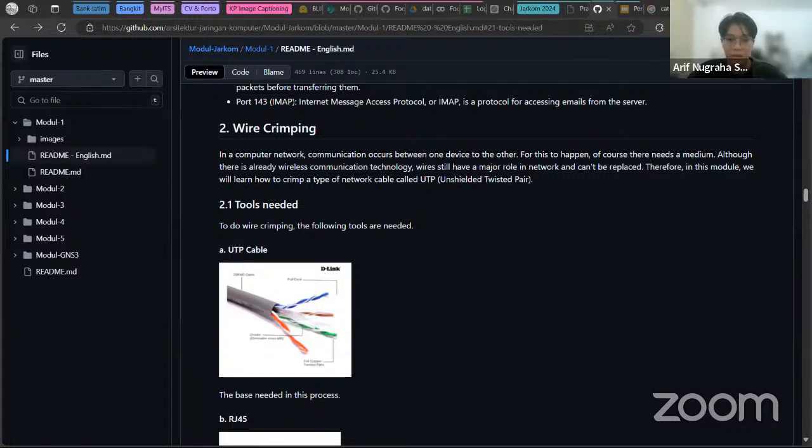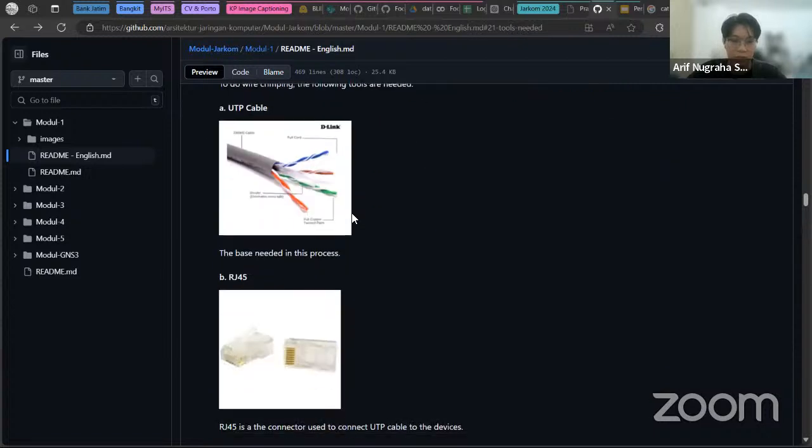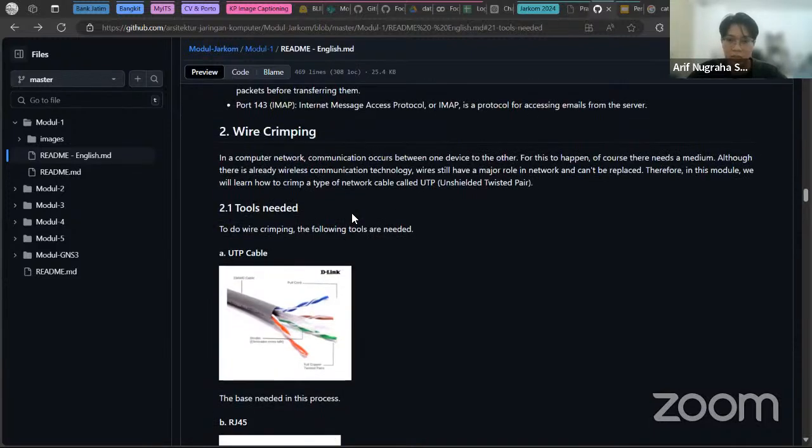What are the components we use for wire crimping? The first, of course, is the UTP cable. What is a UTP cable? UTP is short for unshielded twisted pair. That's a cable you usually find behind your Wi-Fi router or as your LAN cable. It's almost everywhere right now.